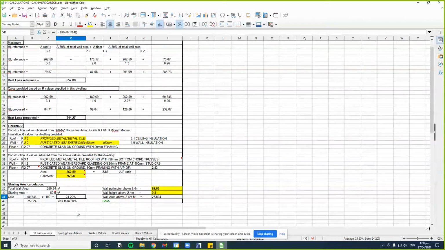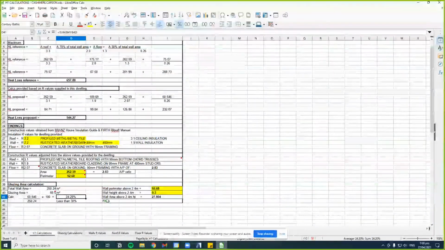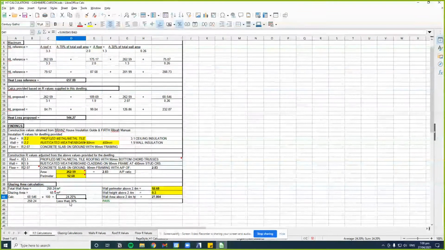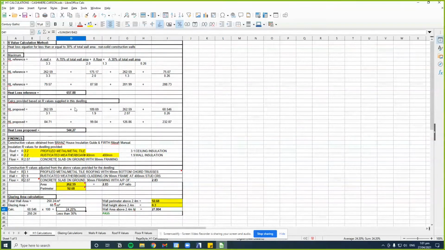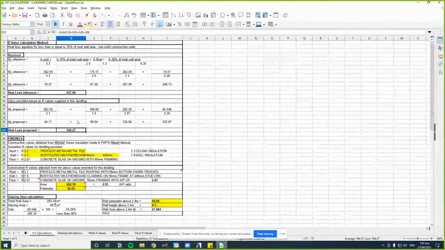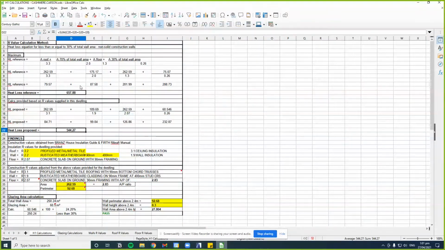So the important number is this one here. So minus 24.2%, and that's less than 30%. So I get a pass on that. Do you get a pass on yours? Yep. Sweet. If it's over, we might have to approach it from a different method, but that's all good. So we both get a pass for now. And then if we come up and check our other two important numbers, my heat loss proposed is 544, and the max is 657. So I get a pass on that as well.